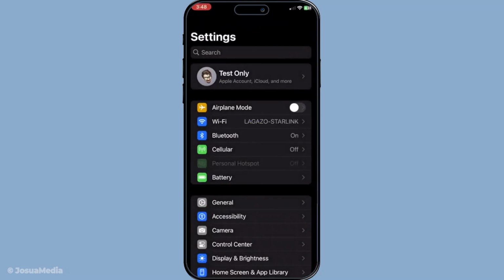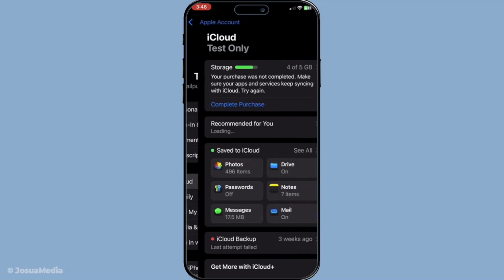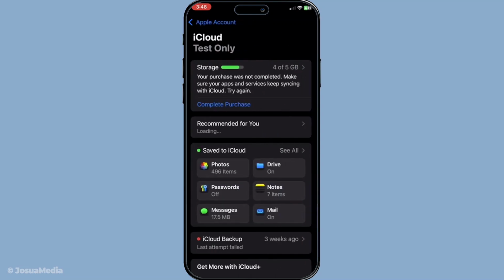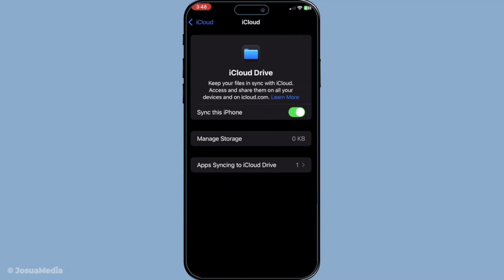Once you've opened Settings, tap on your name at the top of the screen. This takes you to your Apple ID settings. From there, proceed to tap on iCloud. As you scroll, you'll eventually find the option for iCloud Drive. Ensure that the toggle is set to On. This activation is key to ensuring that all your files are stored and accessible via iCloud Drive.